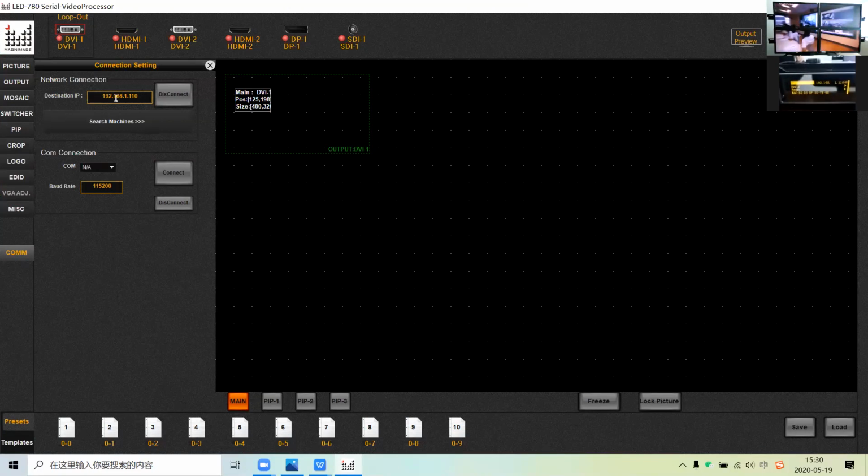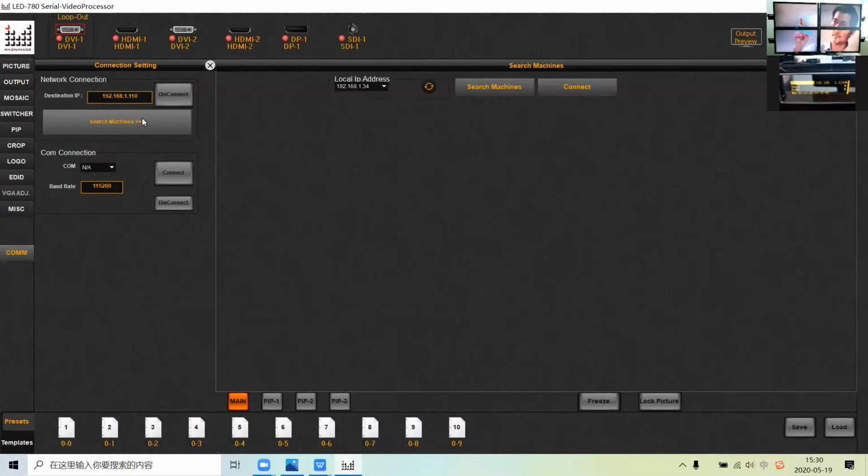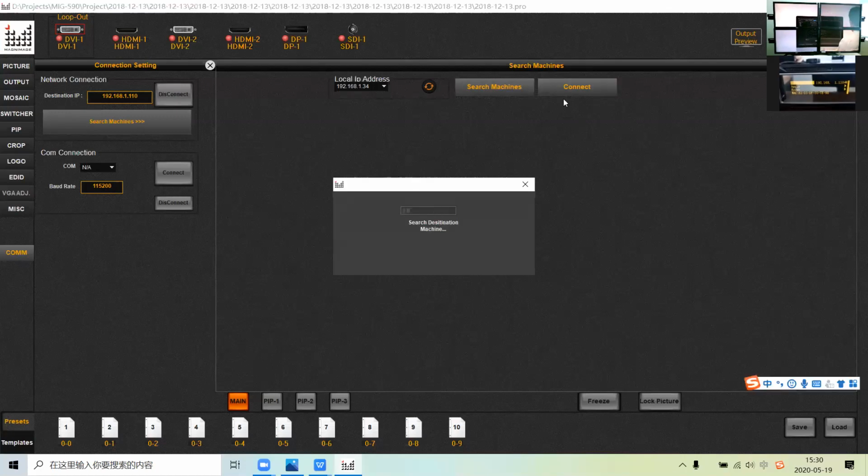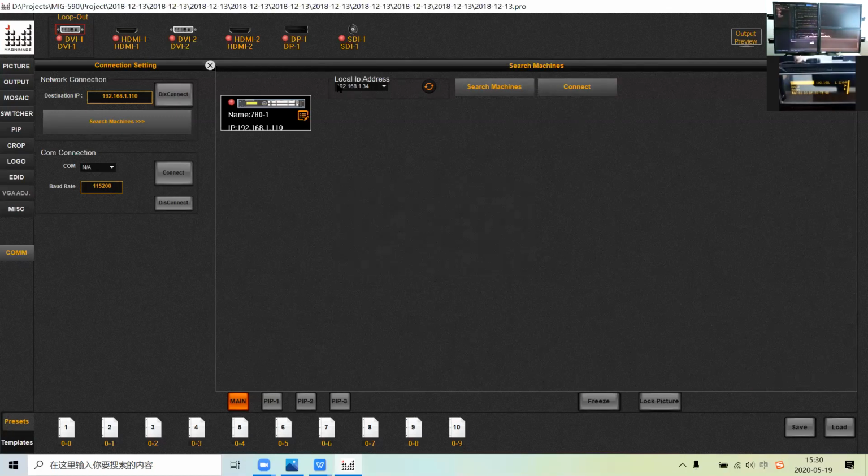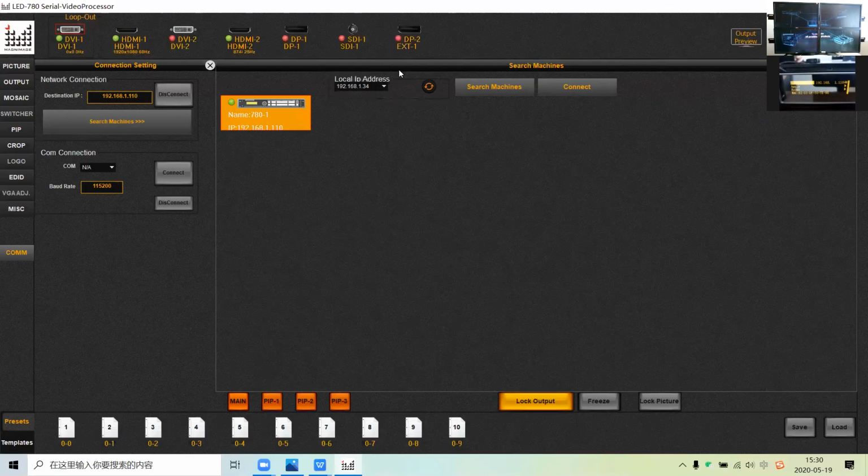Network setting. See, it is 192.168.1.110. And then we go to search the machine. Here, search. This one is the IP address of my PC. 34 is the one that I changed just now. After search, connect.